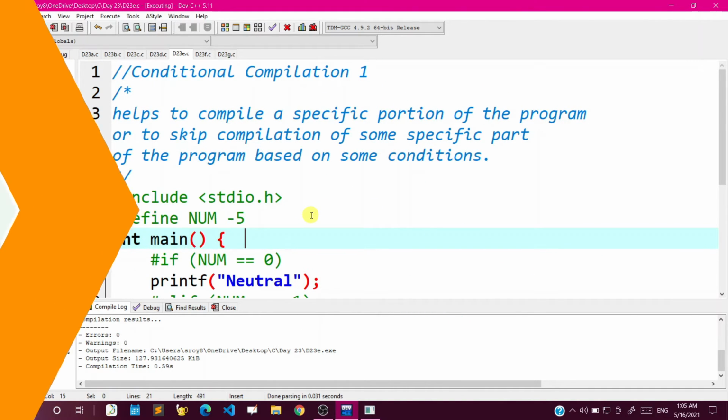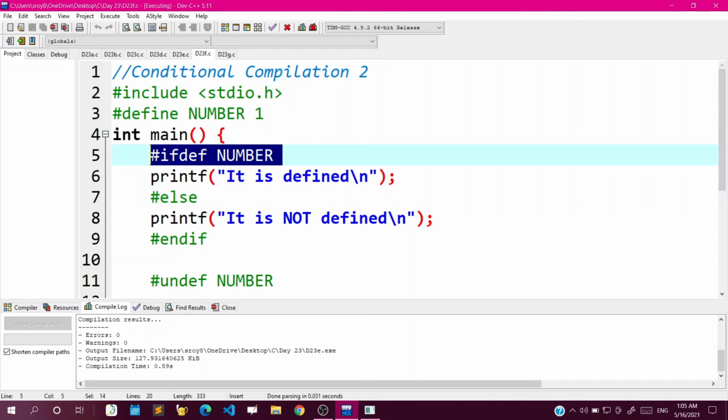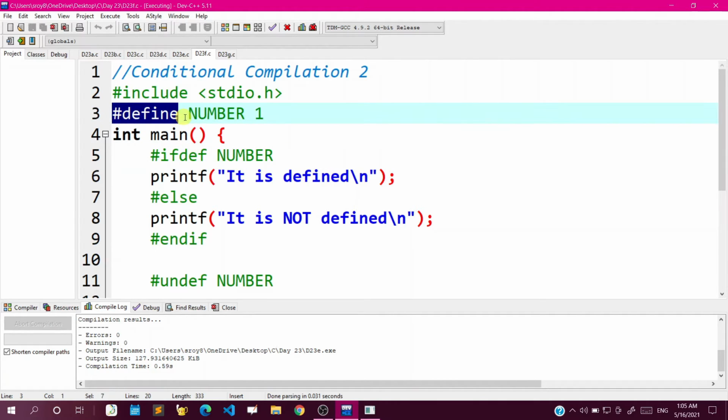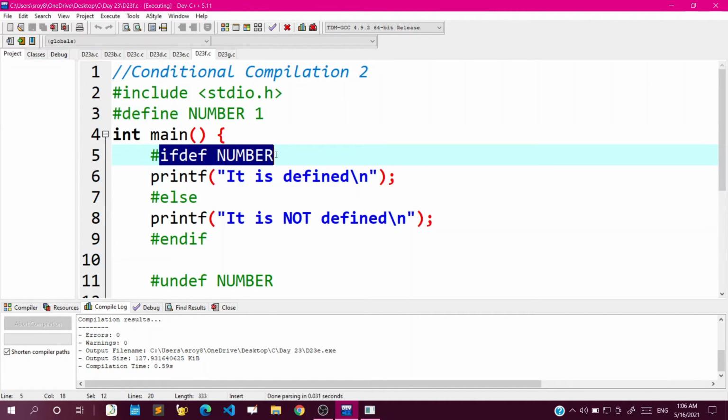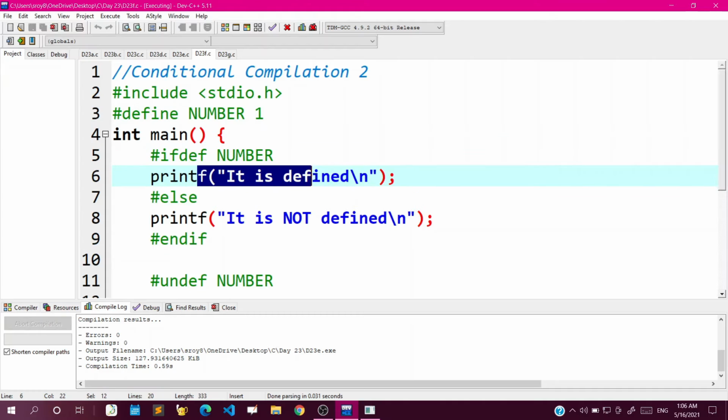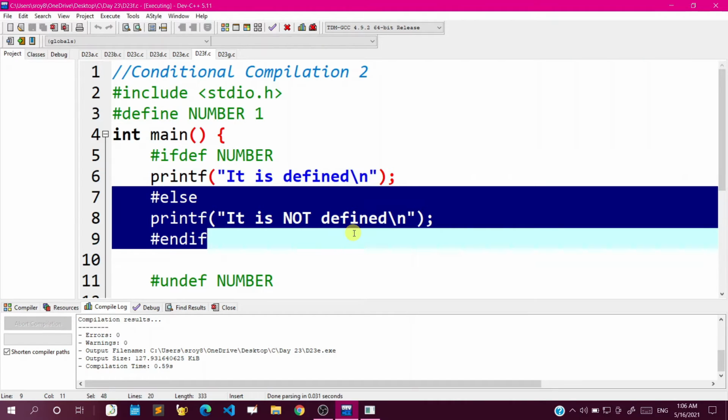What do we have next? This is another type of conditional compilation. It checks whether a particular definition is existing or not. Like here we have defined this macro number for the value 1. So currently it is defined and this statement will give true, so we will print it is defined. No problem with that. Automatically the other statements will not be executed.